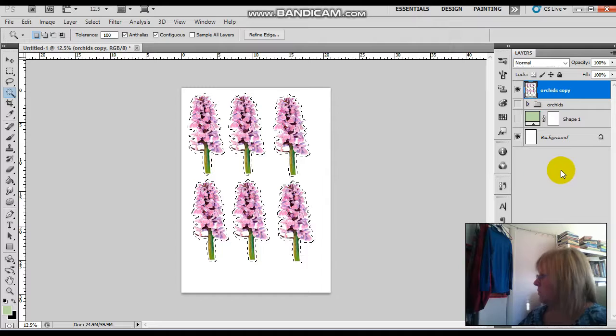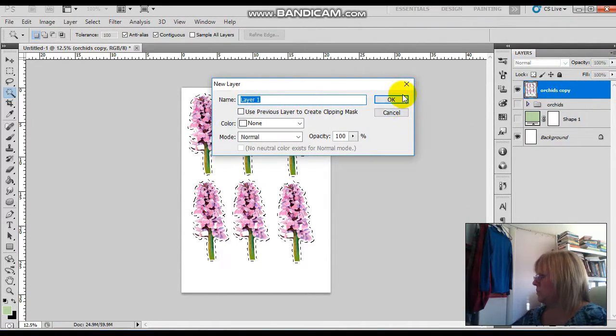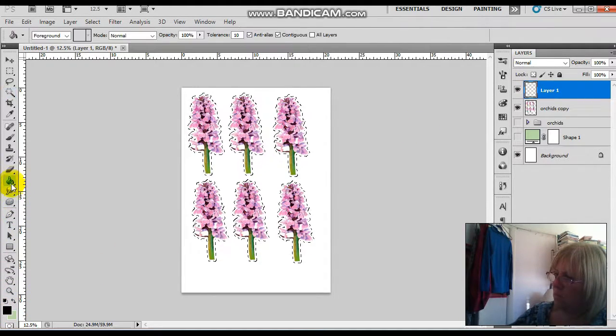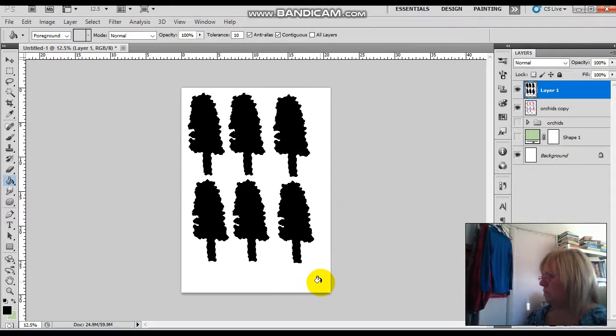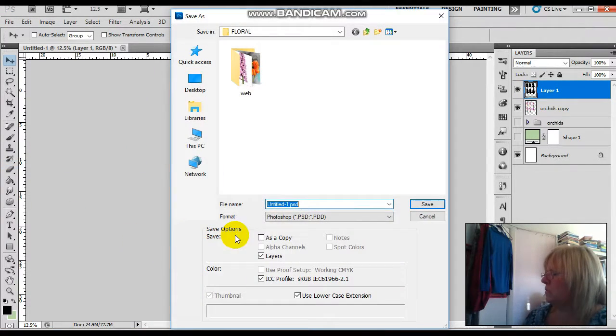I'm reverting that, and I'm going to add a new layer. And then to the selection in this new layer, I'm just going to fill it with black. And this is going to be the mask for the cutting, so the Silhouette can find the cutting edge much more easily.